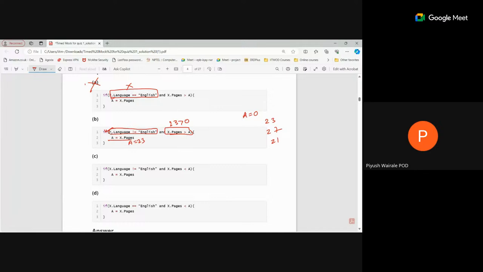In the next iteration, again, I will check this particular condition. Language is not equal to English, and in the next row, 27. So I will compare the value of X dot page. Now, the current value is 27. And from the previous iteration, the value of A is 23. So 27 is greater than 23. Yes, that is true. So I will again update the value of A to 27.